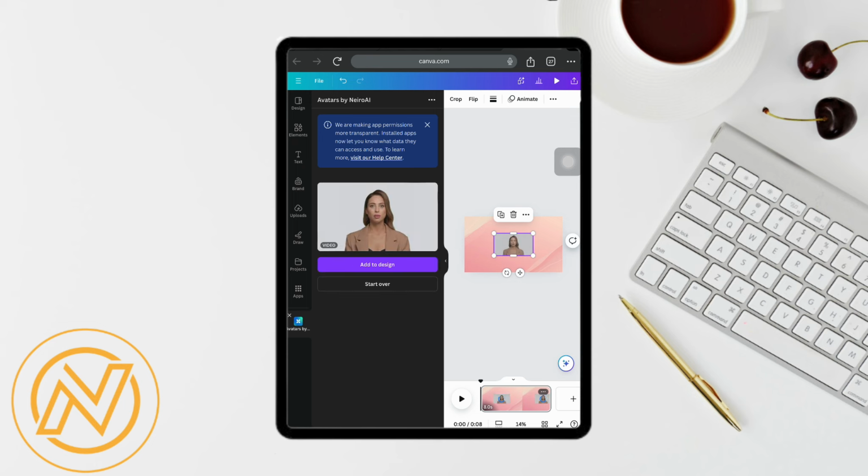Just simply click on add to design, and once it is added to the design, just simply adjust the video in the background that you have just put. And after that just simply play the video and check whether everything looks fine or not.